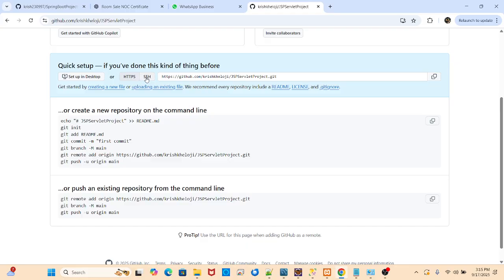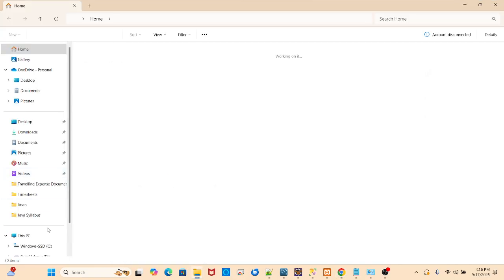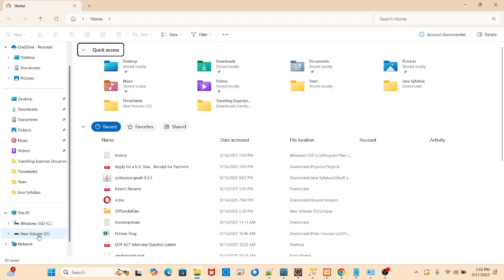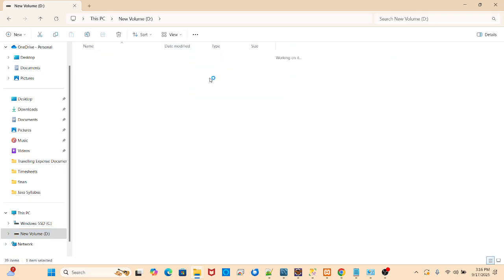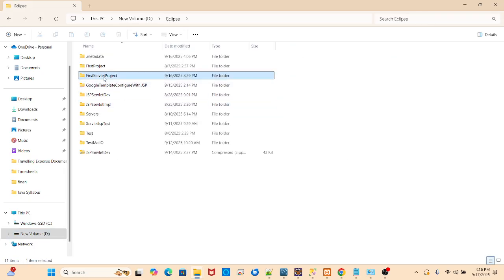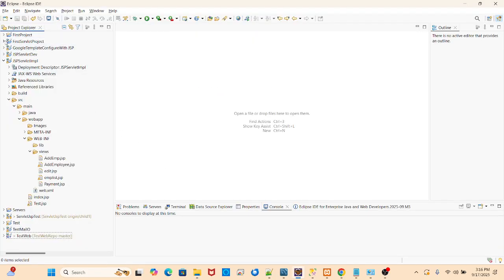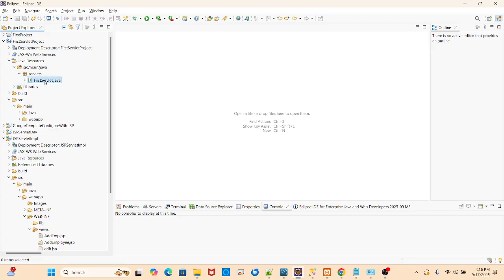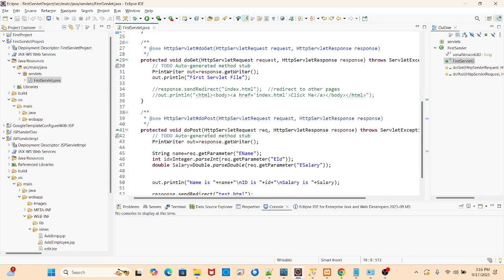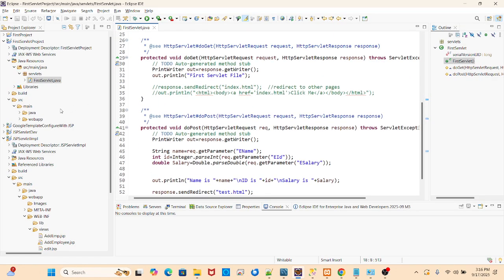Okay, don't go with SSH, we have to use HTTPS. So I'll check where the project is present. See that one, the previous first project. It is already open in my Eclipse also, so we'll see what changes will be there. See the first one, what we had done there. Okay, so we'll push this project only.